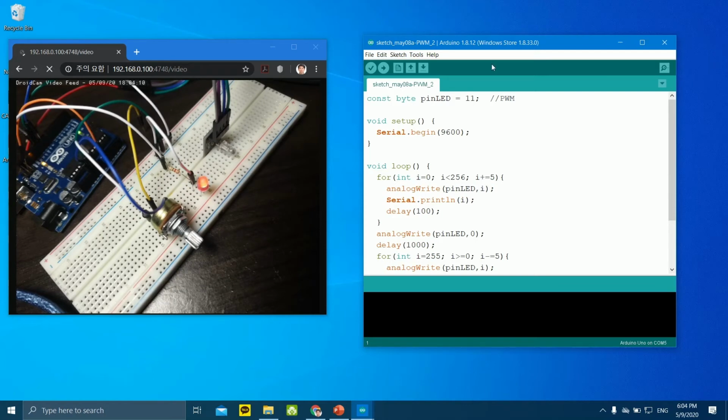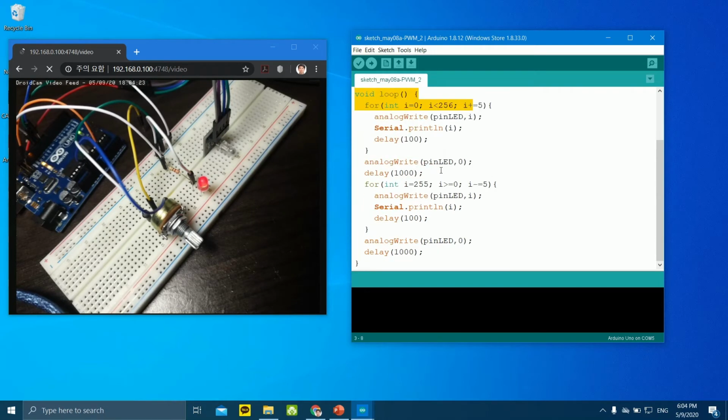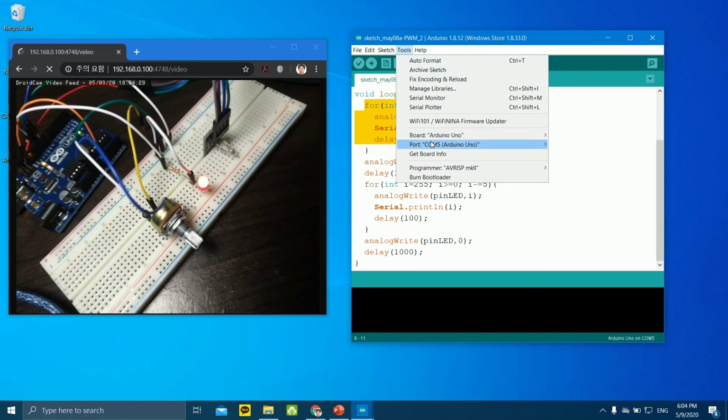Okay guys, I already solved this problem. So now in experiment 2, I explain again. This one is pin 11, okay? And this program is similar to the PPT. I think I already explained, and just upload this one.